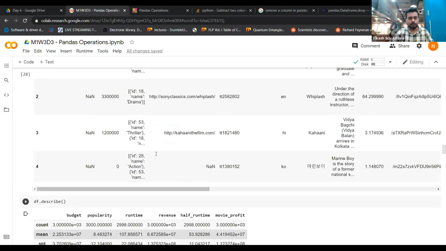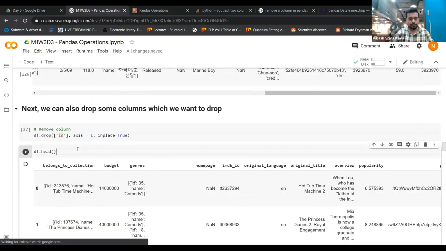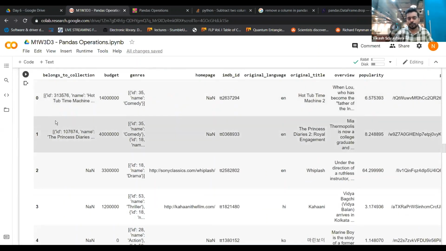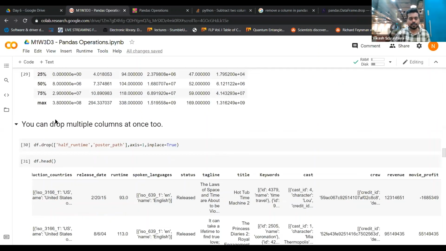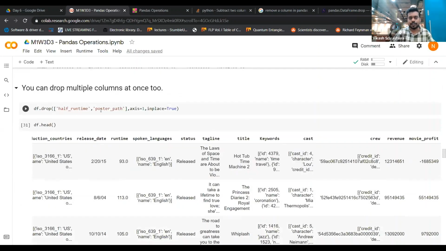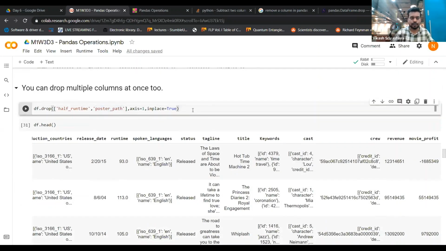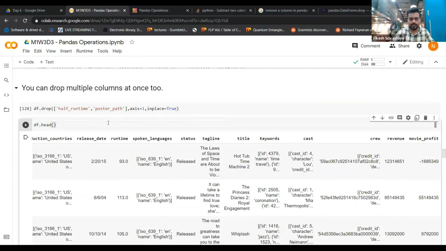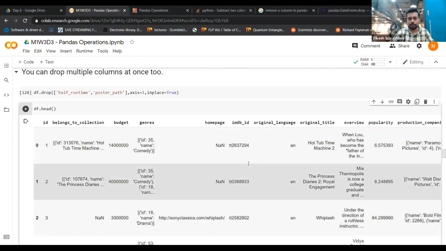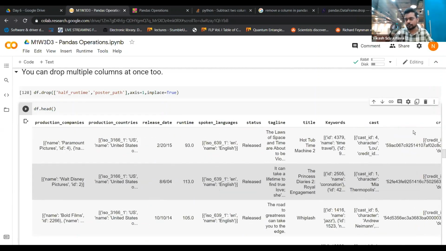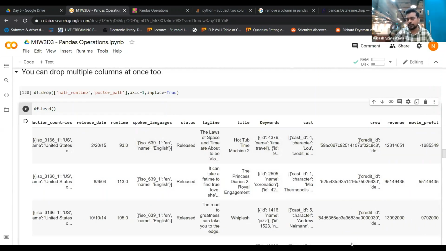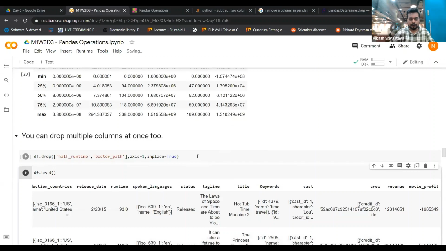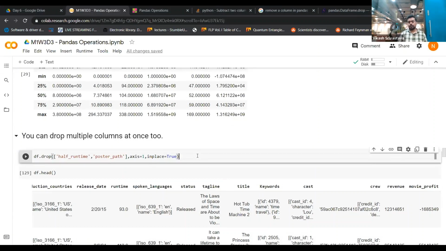So here we remember we removed the id column. Now if you see, there is no id column, right, because we dropped that particular column. Now let's say I want to drop these two columns, half runtime and poster path. Okay, so let's go ahead and run this particular cell, and now we can see that we don't have poster path or half runtime, right? So remember, we created this variable half runtime, but it's not available. All right, so in this way you can drop multiple columns.